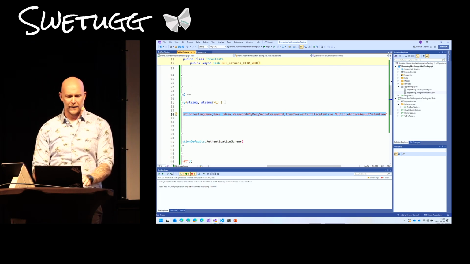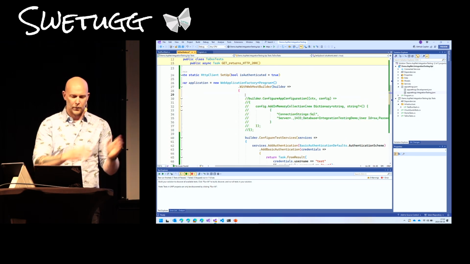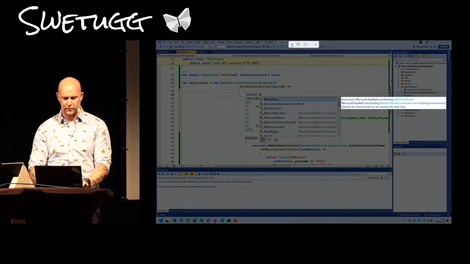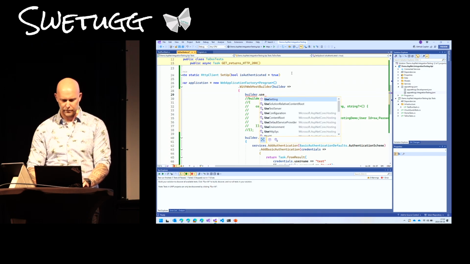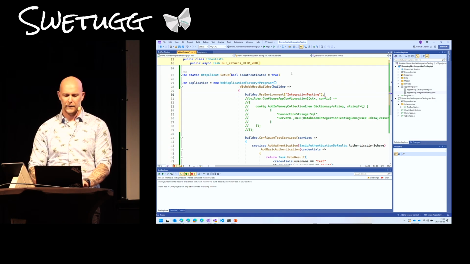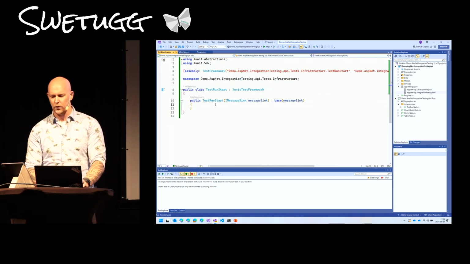So if I go to my test and comment out this version here that we don't want to use for this scenario, and instead say builder.UseEnvironment, that was not what I wanted to do. Can you go away? UseEnvironment IntegrationTesting. It will now automatically load that JSON file for me when I run my test as well. But now that I have a file, I can go back to my TestRunStart.